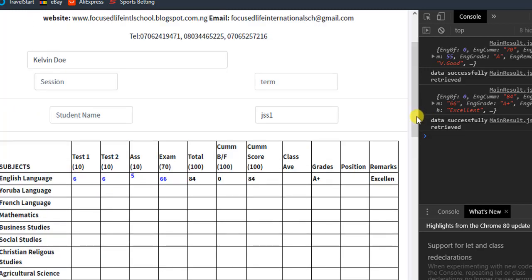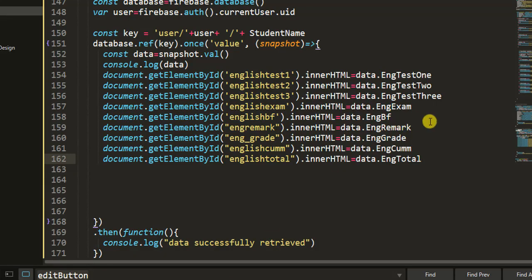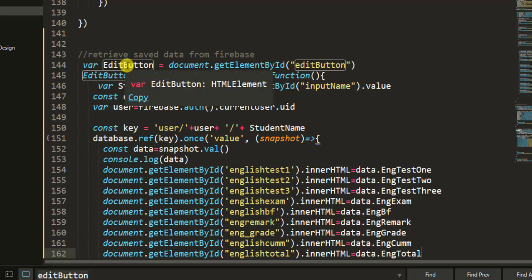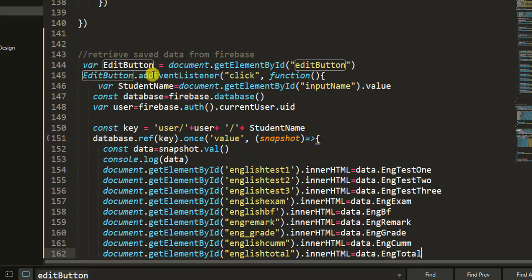So let me do a brief explanation of what I've done today. So what I did was that I made sure I went into our index.html to get the edit button. I assigned a function to it. Did you get it now? So I assigned a function to our edit button, and I made sure that I copied the student name, the database, the user from our saved function. Did you get it now?